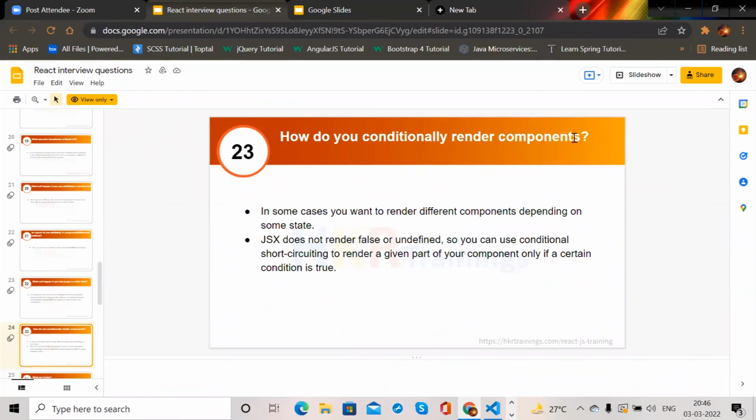How do you conditionally render components? This is also a very important question. When you work with components, you might come across scenarios where you have to render a component conditionally. For example, there is a flag called isResponsive. If that isResponsive flag is true, then I have to render component A, or else I will render component B. So in some cases, you want to render different components depending on some state.